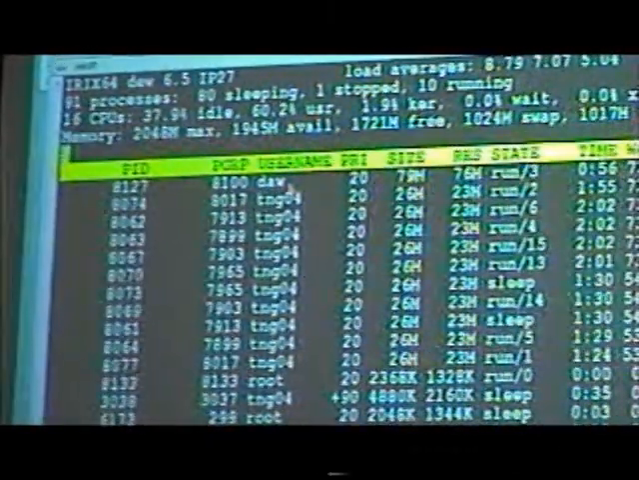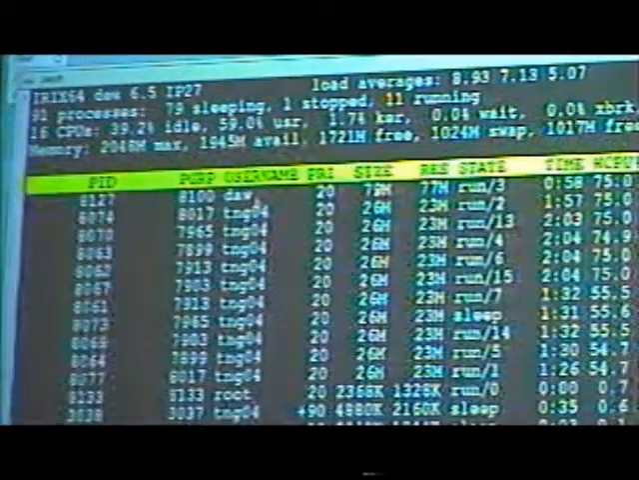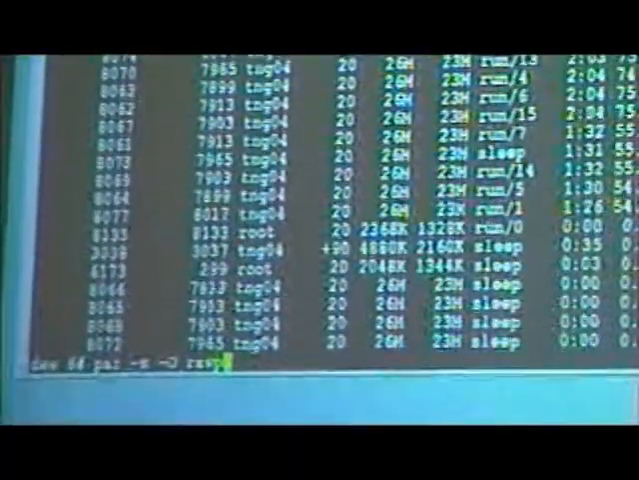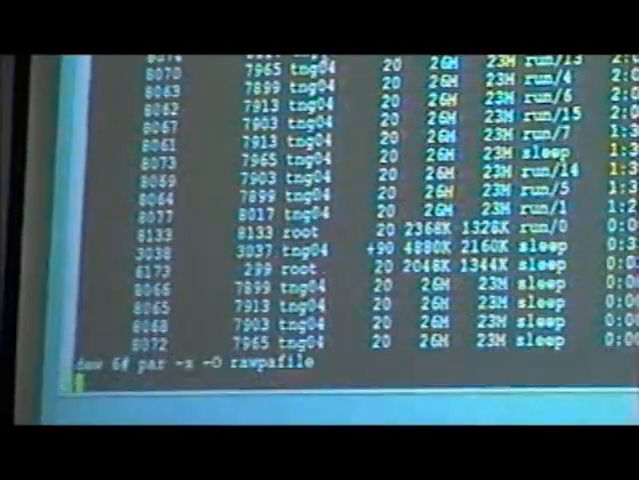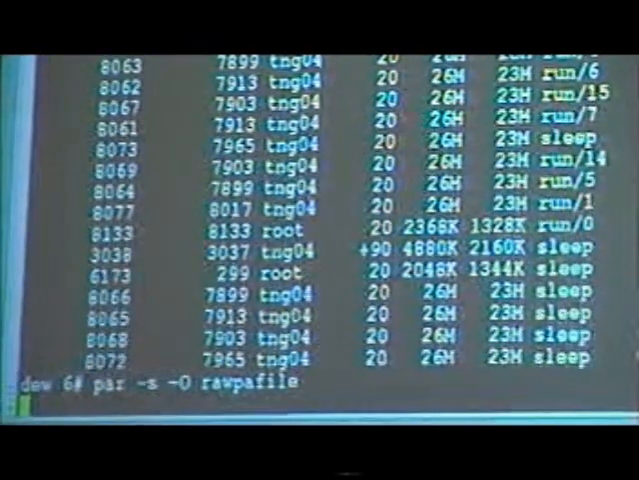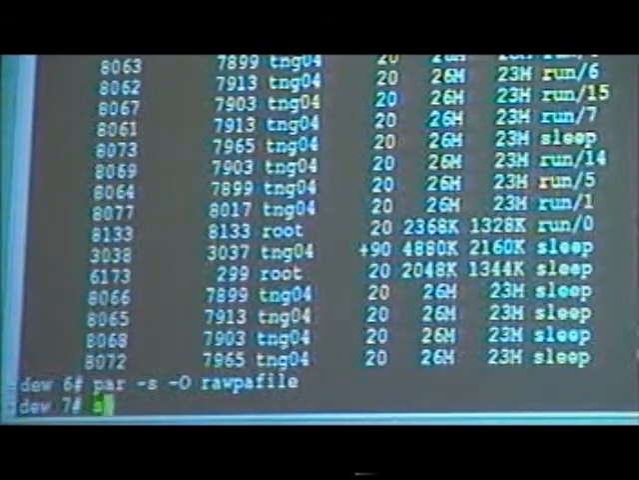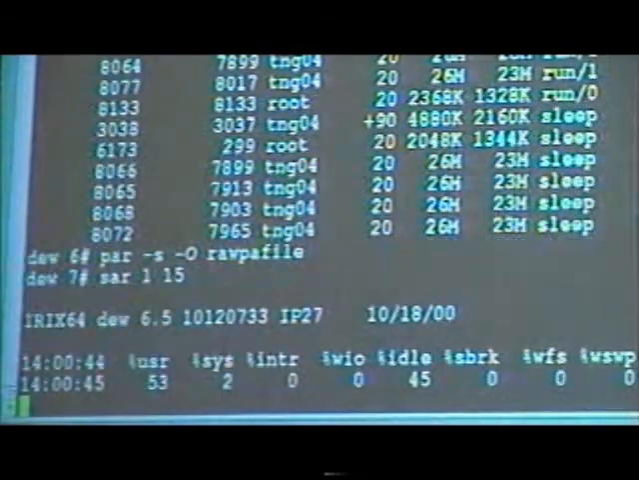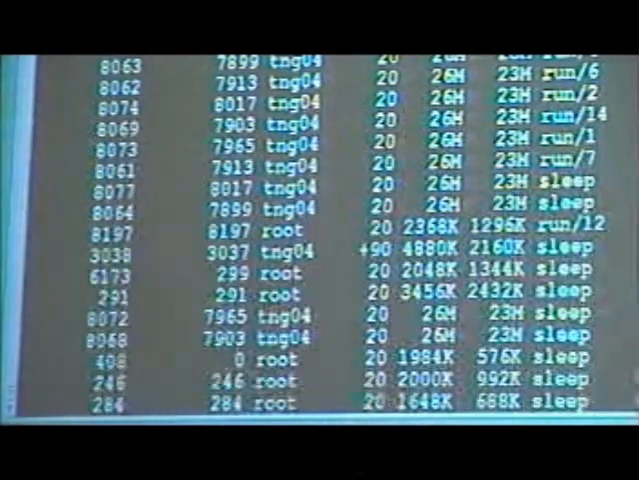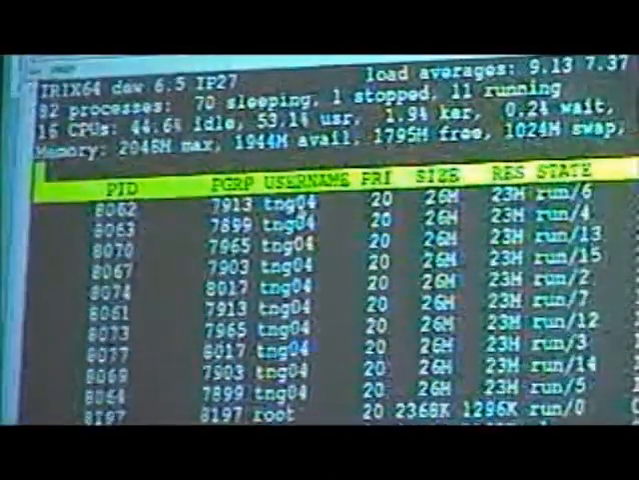Now, who remembers the command to look at system time? Par. So while we're waiting, I'm going to do a par -s -o raw PA file. And I'm just going to run it like that, and I'm looking at the whole system right now. I'm not looking at it on a per process basis. I want to see the whole system. I wanted a baseline before everything else started. So right now I'm waiting for my codes to actually get into the system.